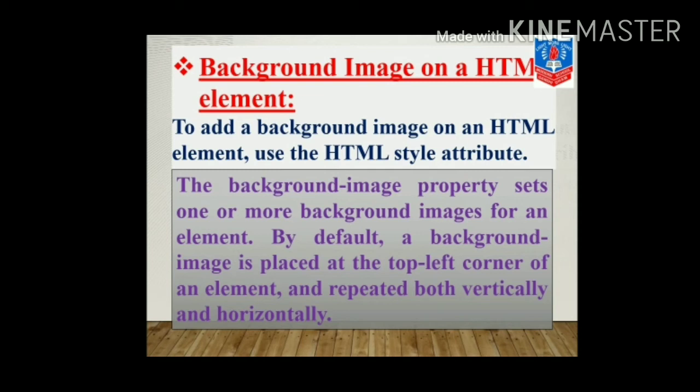Students, by default, the background of an HTML document is white. To show an HTML background picture, the background attribute is used with the body element. The following tag is used for arranging the background in an HTML document. So body background equals computer.jpg, or so on.